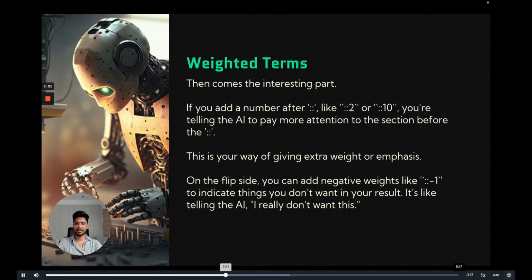Then comes the interesting part. Imagine you want more weight on the duck than the frog. If you add a number like 2, 4, or 10 after your double colon, it gives more attention to the prompt you gave before it. This is your way of giving extra weight or emphasis. On the flip side, you can also add a negative weight like -1 to indicate things you don't want in your result. It's like telling the AI, I don't really want this.